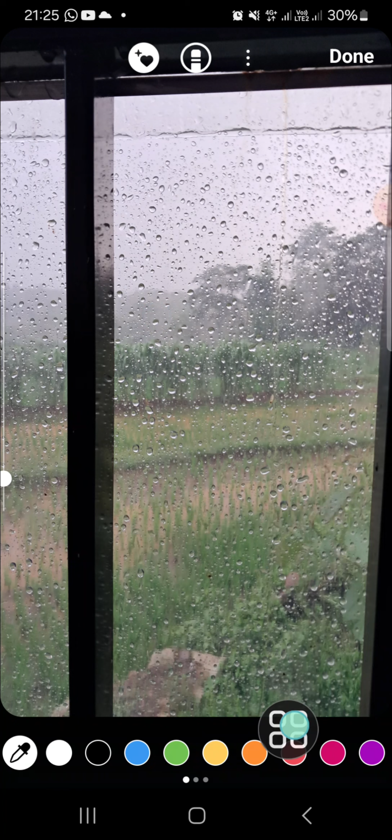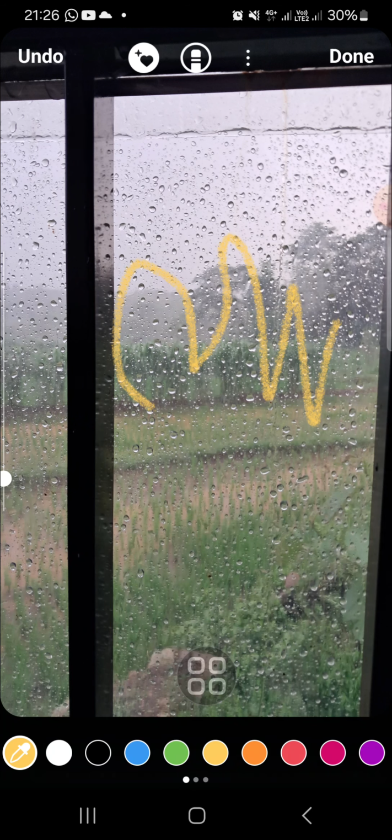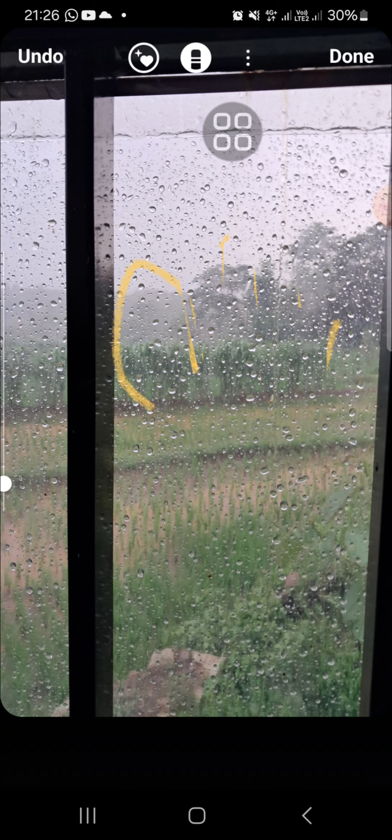Then you can change the color. I'm going to use, for example, the yellow color, and then I'm going to draw on it. Okay, and if you want to undo your drawing, you can click on undo, or you can also erase it by clicking on this eraser like this. And if you want to undo, you can click on undo.